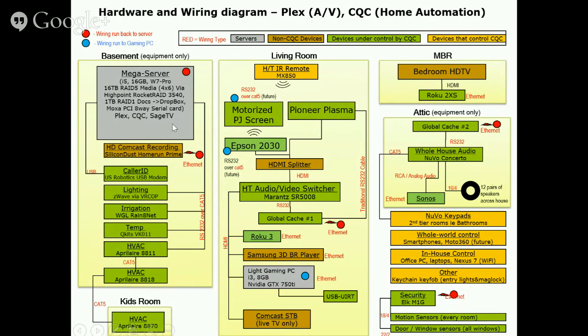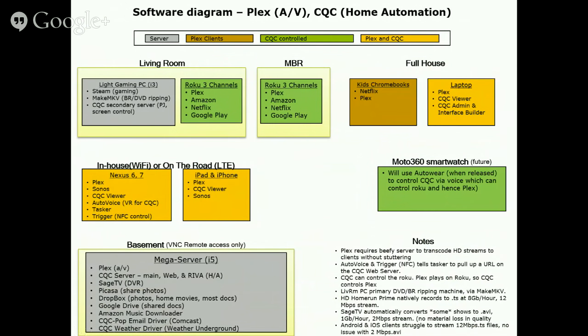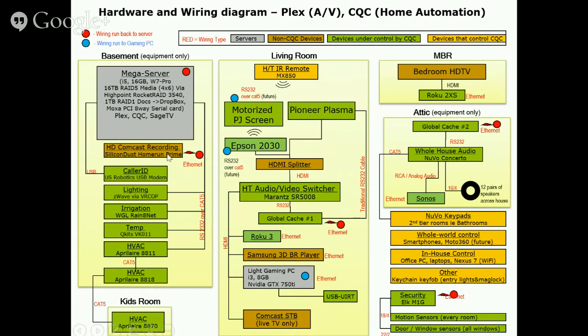Yeah. But running all this stuff, and actually let me cycle down here for a sec. Where is the basement server? Not only does it run Plex, CQC, SageTV, I also have Picasa, Dropbox, Google Drive, Amazon Music Downloader, right, and then some CQC software drivers. So I have a lot of stuff running on that. And then in each of the different locations, all I have is a Roku 3 displaying in the living room and the bedroom. I got a Roku 2 XS, right? And so these are just dumb clients, really, running off of this thing.